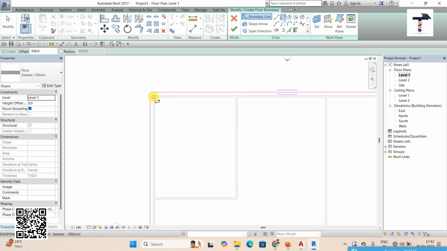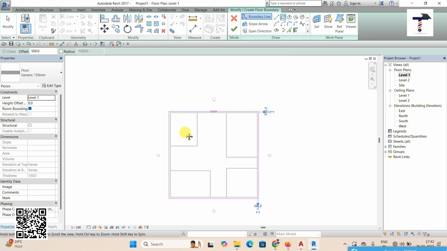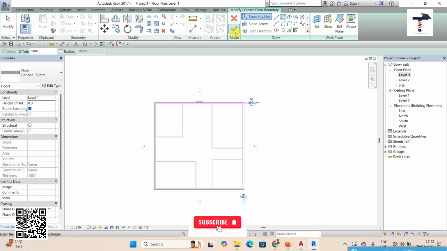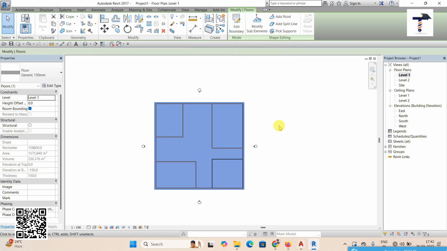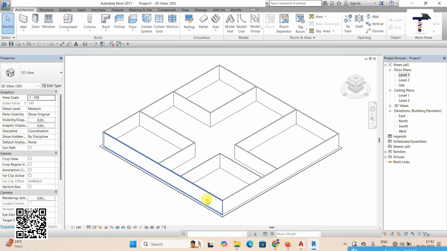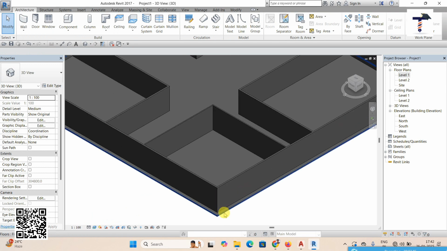Then click here and click here. You just look at it here. I will click here, but this one is already offset by 500. So now this one is offset, and then write it. Okay, so now this one is right. Then go to the isometric view. That is the realistic view, so that is the offset. That is the main thing, the floor created here.